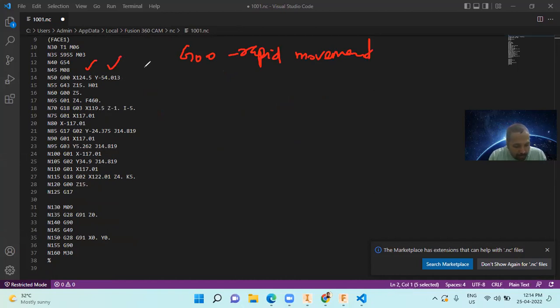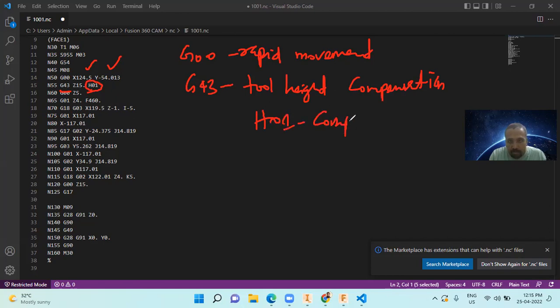Then next is G43. G43 means tool height compensation. We have to compensate the tool height. In G43 we can see H01. H01 is the compensation value. Which compensation? The H value tells the machine control software which compensation value to apply.